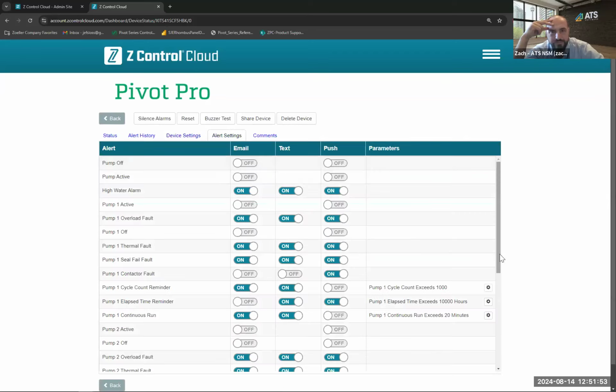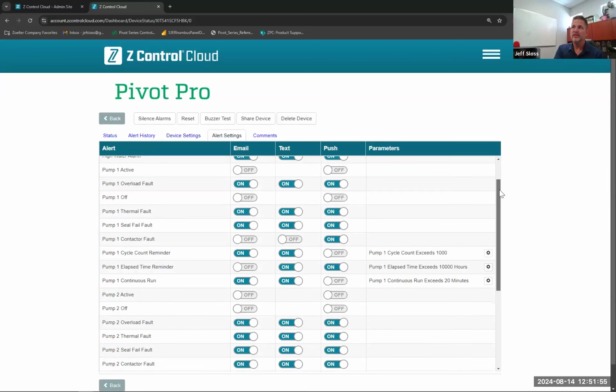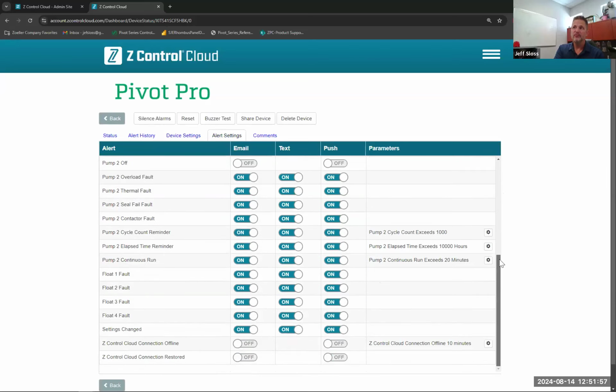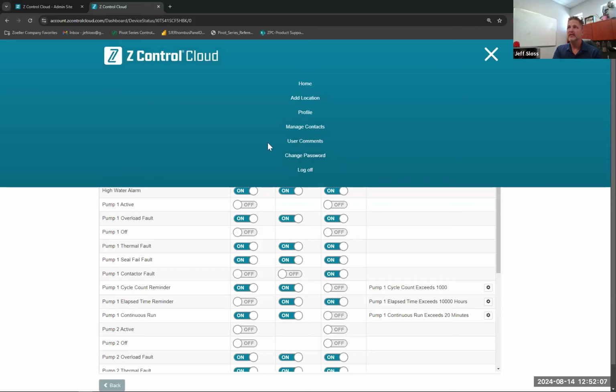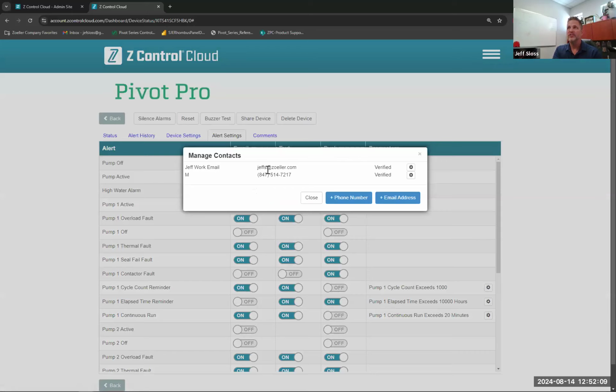And then alert settings. These are all the different alarms that the panel is capable of tripping off. And you can notice up here at the top of the column, I can get them via email, text, or push notification, meaning through the app. Now, if I go to my contacts for my account, you notice it's just my email and just my mobile number. Well, if I put Zach's number in here, he's going to get it also. If I put Zach's email, he's going to get it also.